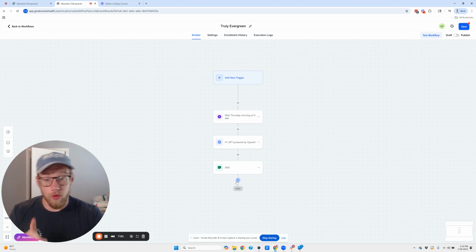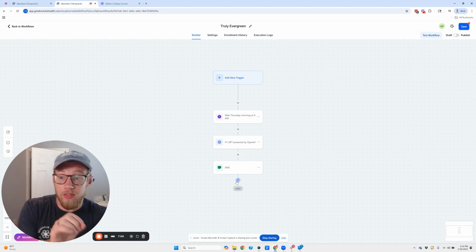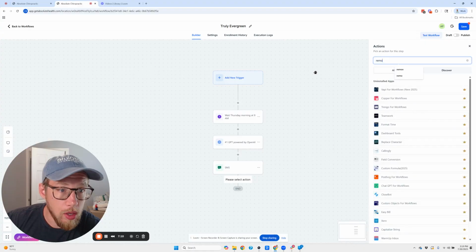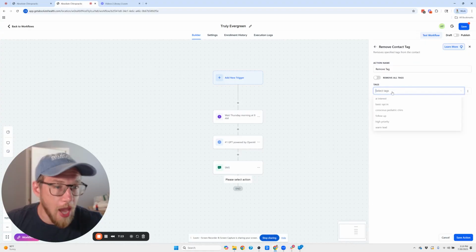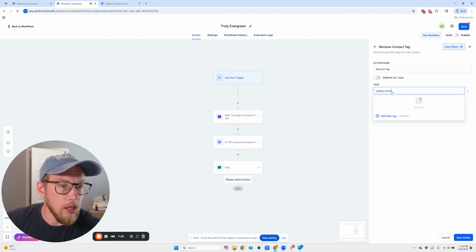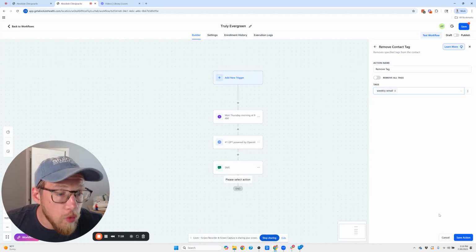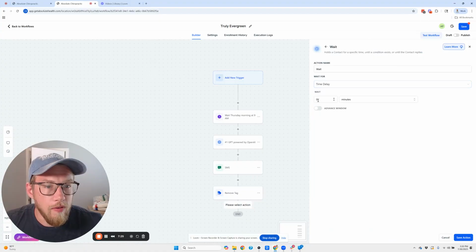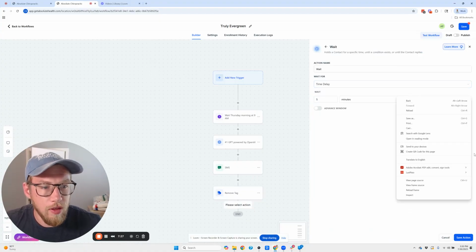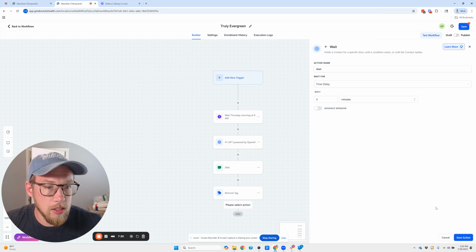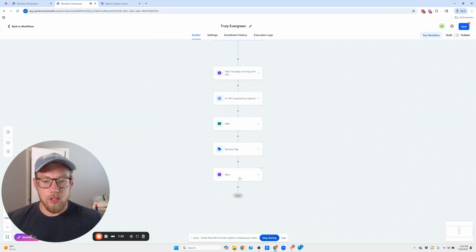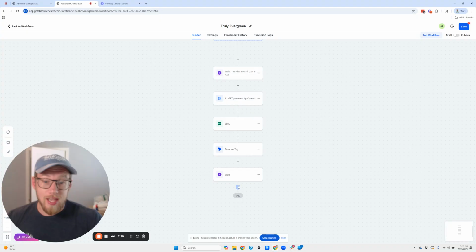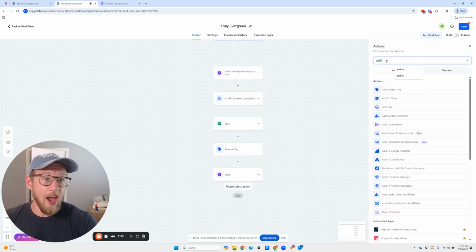Now this is really crucial to make this work on a looping thing. At the end, after this message is sent, what we're going to do is remove the contact tag. Let's call it weekly email. All right, we're going to remove that tag. I like to just wait nice and easy. Wait 5 minutes. And at the end of those 5 minutes, this is very important: we remove the tag, we wait 5 minutes, and then we re-add the tag.